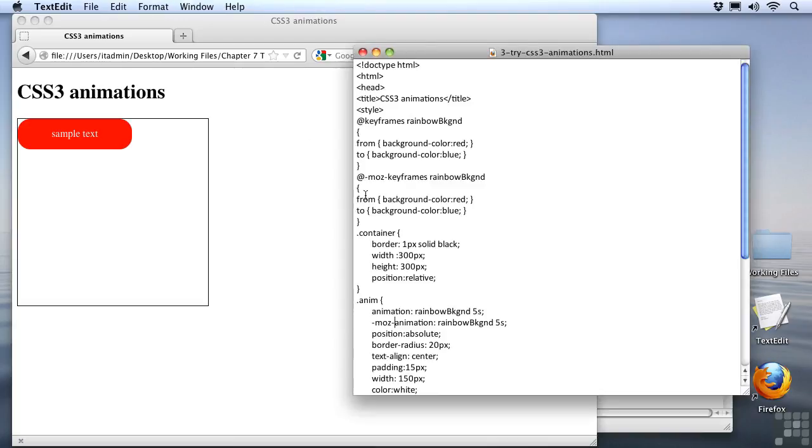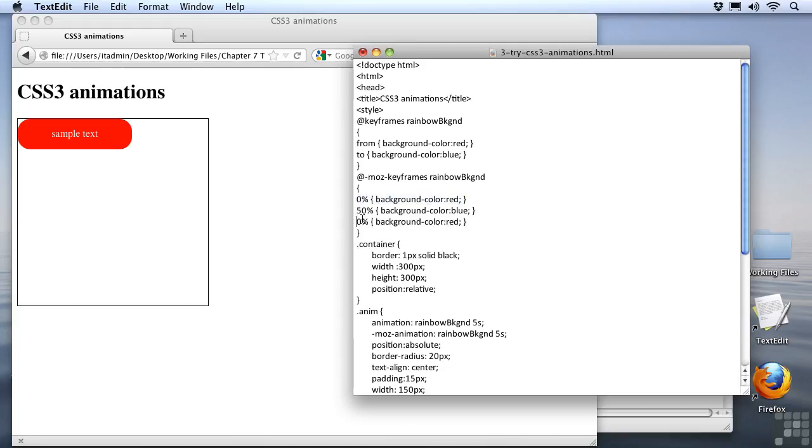Instead of using the from to, which only gives me 2 steps in my animation, the beginning and the end, we can use percent values to indicate stopping points for each one of our keyframes. So let me change the beginning one from to 0%. Now we can have as many of these stops as we want, but we always need a beginning and an end. For instance, I'm going to change this one from the background color blue at the end to the middle by making it 50%. And let me copy the beginning one, and I'll just paste it here at the end and make it 100%. Now this would create an animation that would start at red, at the middle of the animation it would be blue, and then it would go back to red again.